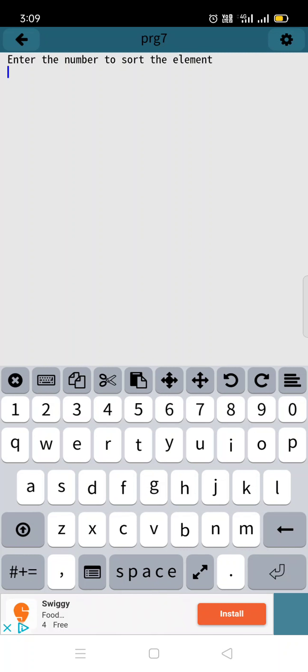See, enter the number to sort the elements. I will give n value as 5, and I will press enter. Enter the numbers to sort. Whatever numbers you want to sort, you can give them here: 7, 4, and so on. I want to sort 5 numbers, so 5 numbers are given here, and I'll press enter now. You can see now the elements are arranged in ascending order: 3, 4, 6, 7, 8. So like this the program is going to work.